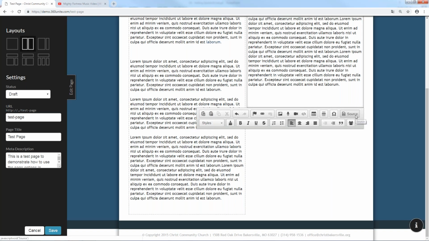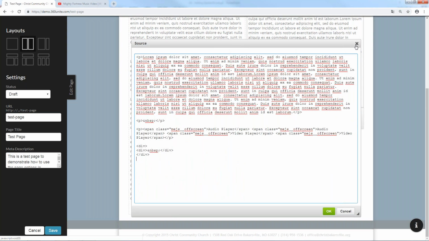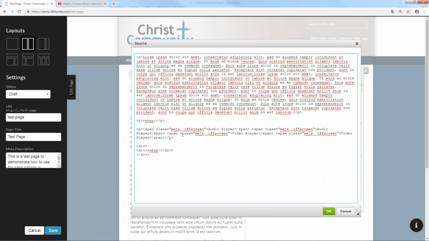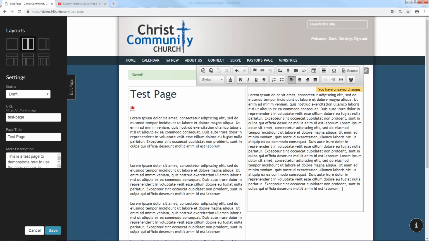You can view the source code of the pane you're in here. So this actually lets you view the source of the page you're in right now, and it will show you all the different information here in the source of the page. So if you need to make some custom code changes to a particular part of your page, you can do that right there. Okay.